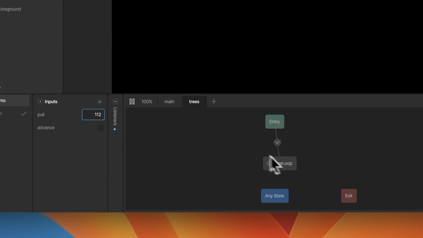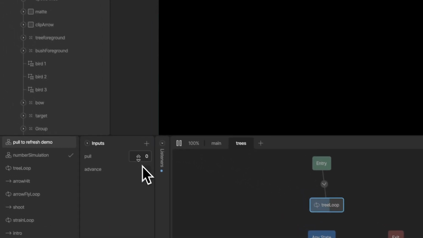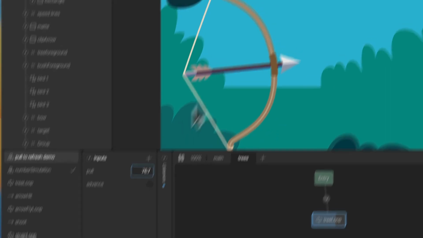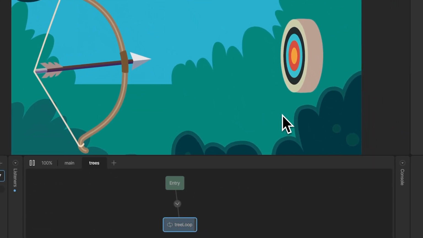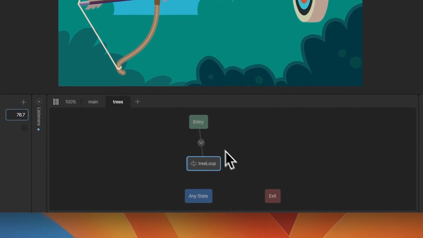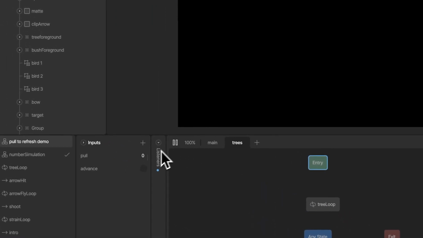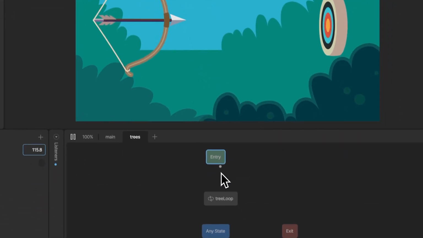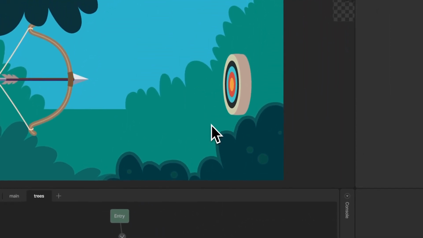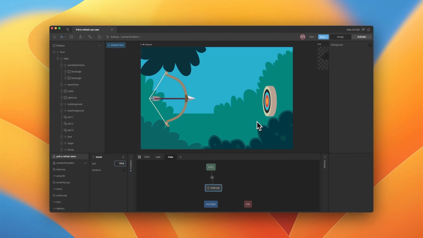So if we drag that on here, and we hit play again, you can see that our trees and our bush are now animating. So if we disconnect this, it should stop. So we'll pause and play. You can see they're not working now, but if we connect that, then they start animating. So that is the basics on how to set up this pull to refresh interaction using the state machine.